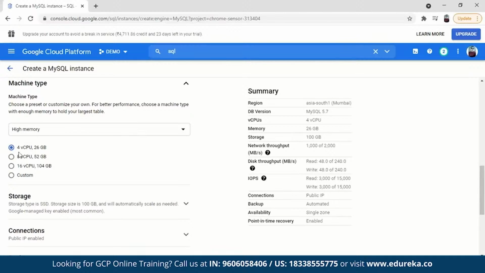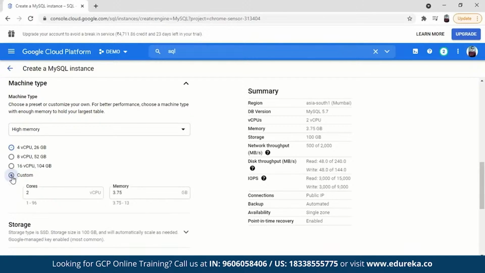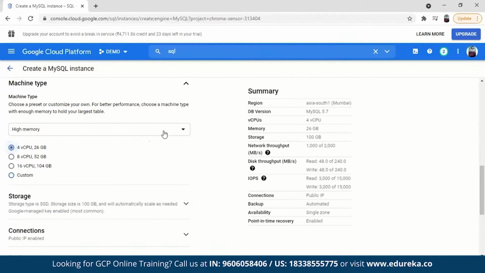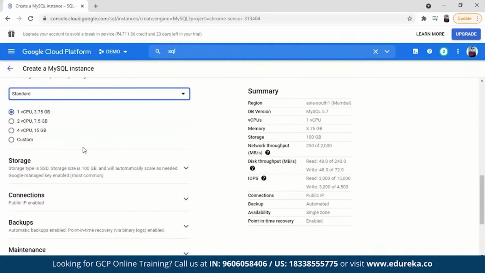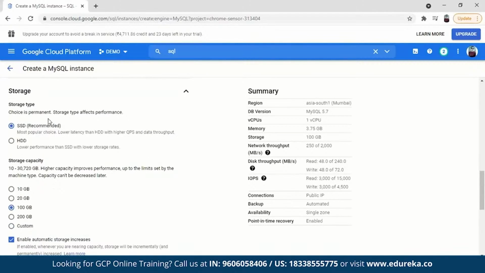But here in high memory we have 4 virtual CPUs and 26 GB memory, or 52 GB memory with 8 virtual CPUs, and then 16 virtual CPUs and 104 GB memory. Then you can customize it by yourself also. You can just give whatever you want to select. But right now I will go with the standard one. That's more than enough, because the higher the features you choose, the more it will cost. So remember that. I will just take the standard virtual CPUs, 3.75 GB.